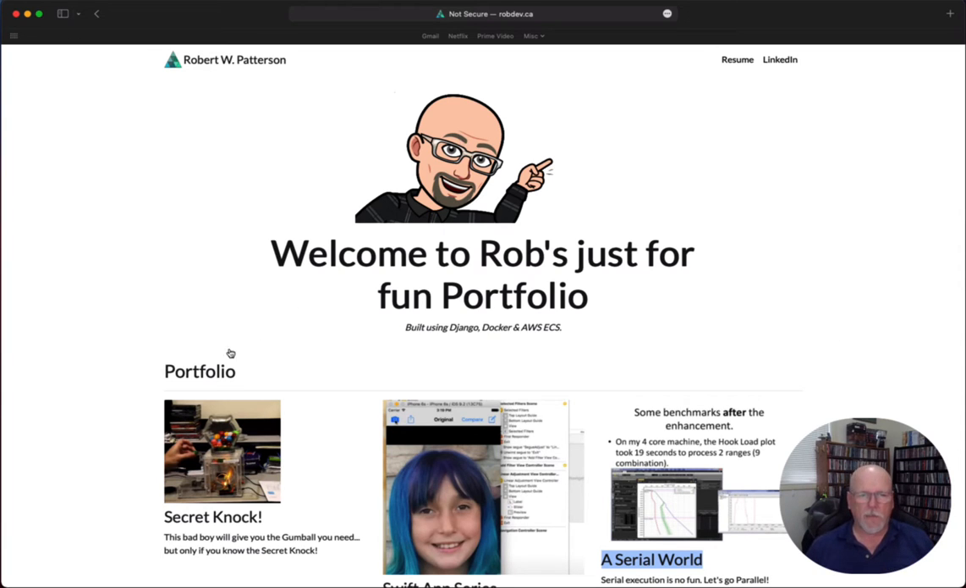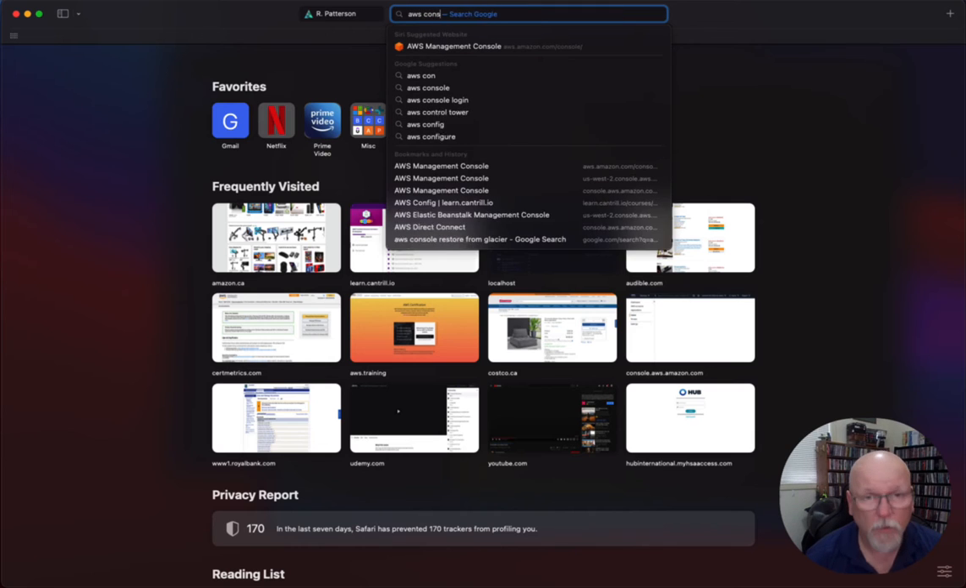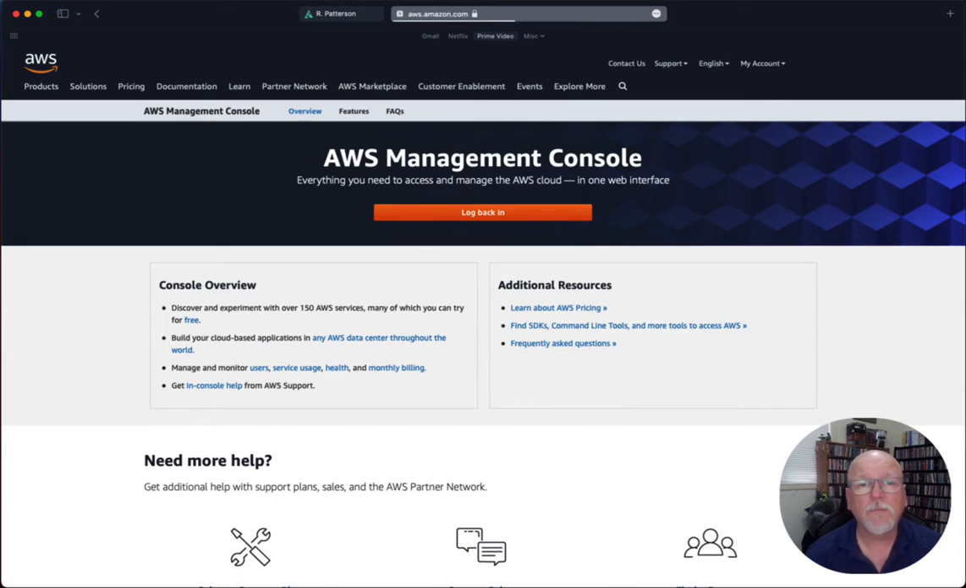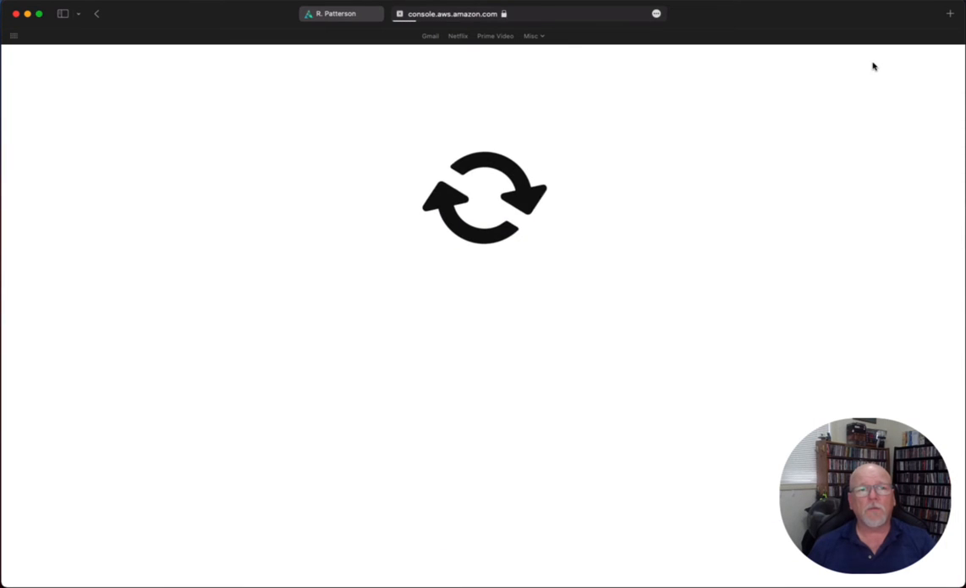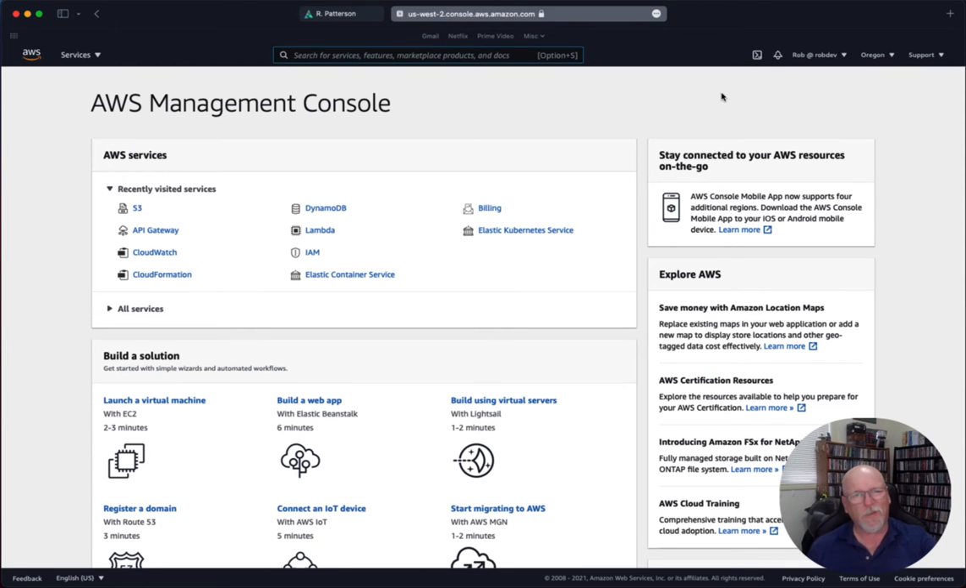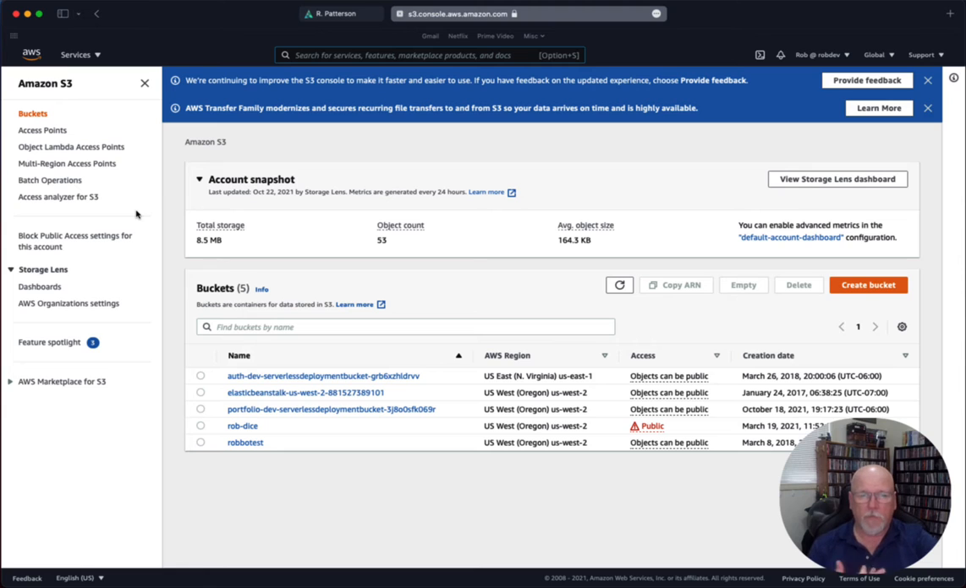Let's take these images. I've already grabbed them, and now I'll create an S3 bucket which is publicly available for them. So let's go into the AWS console, which I've already signed into, so it didn't ask me for my password. Let's go to S3, and I want to create a publicly available bucket.